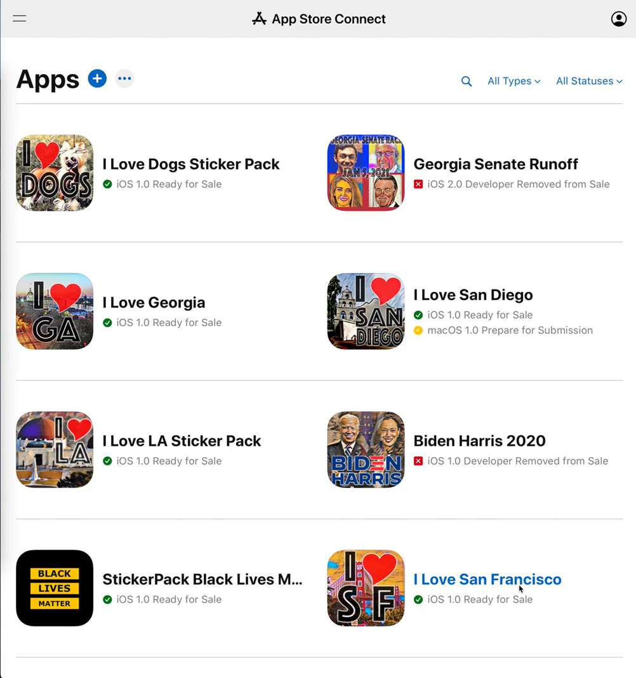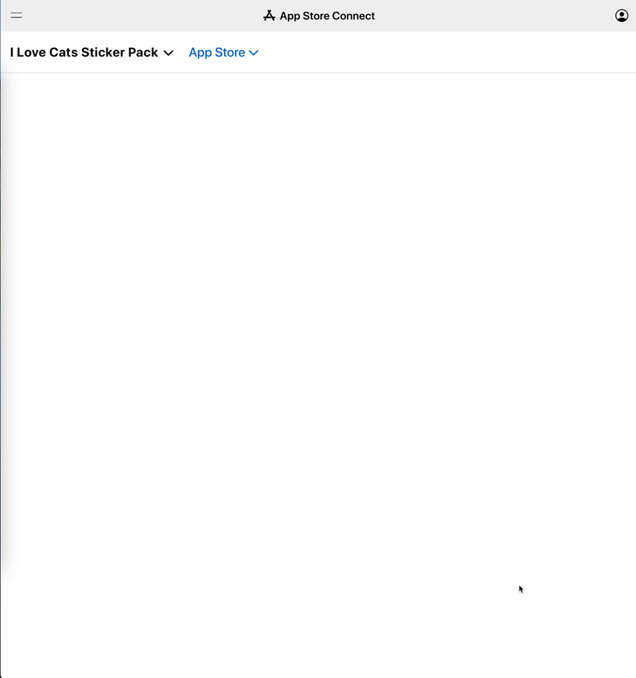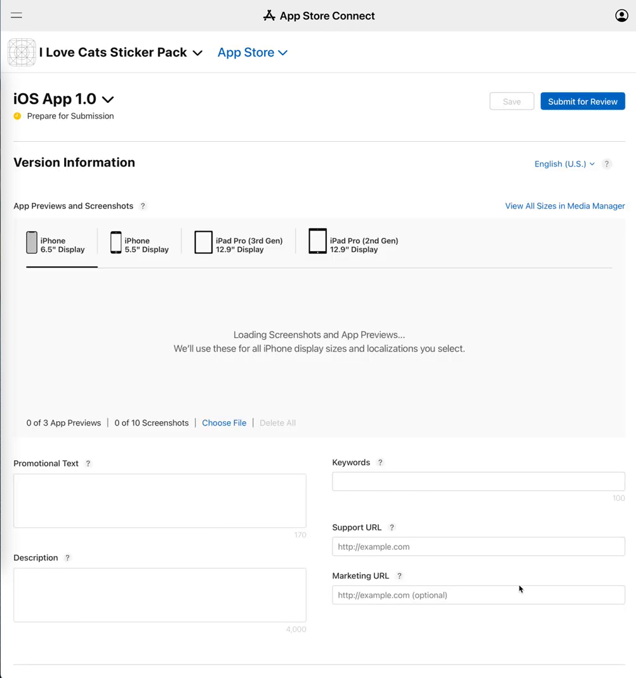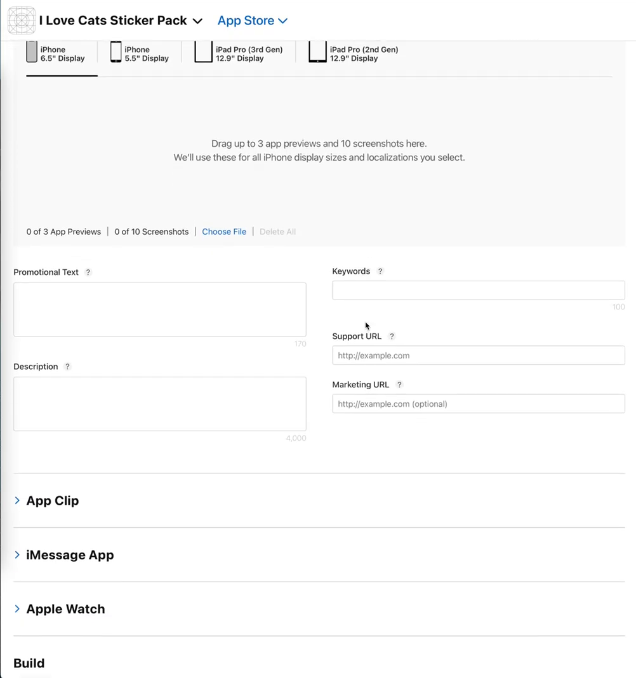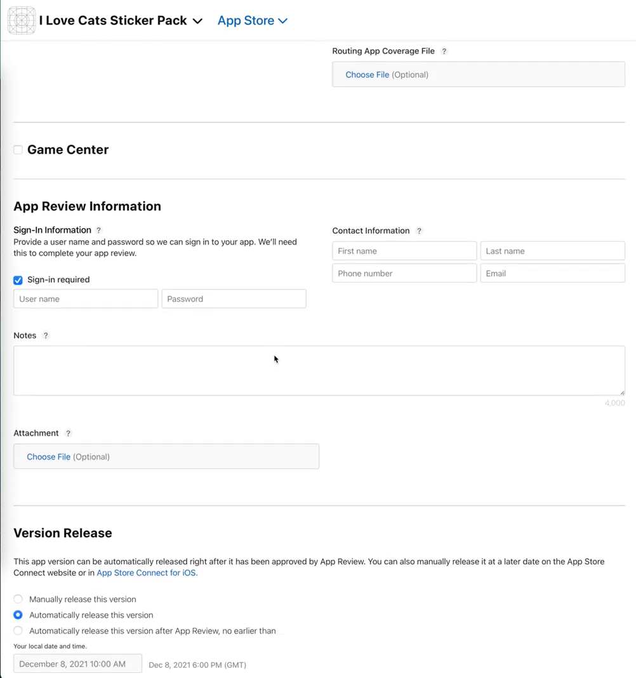Okay, and let me zoom out a little bit. It's updating. Okay, it's taken us to our I Love Cats Sticker Pack page. And now we can enter our details, everything from our screenshots to our promotional text and our keywords. We can upload our build.